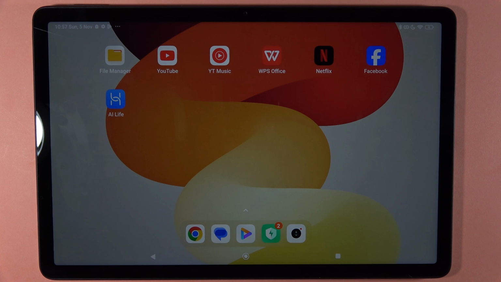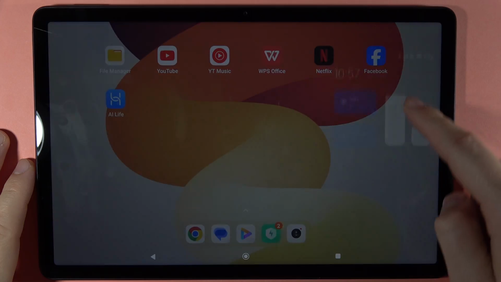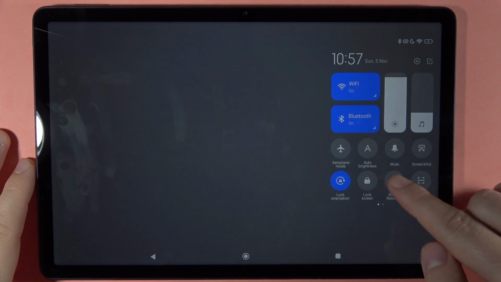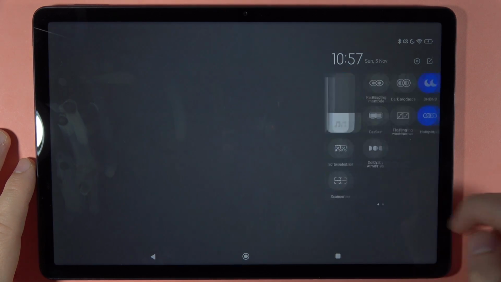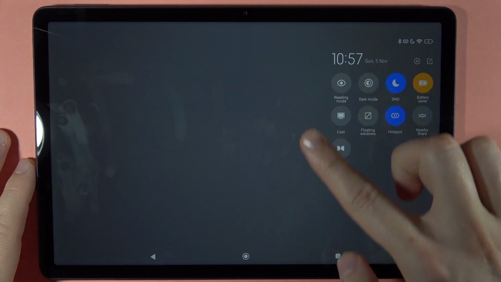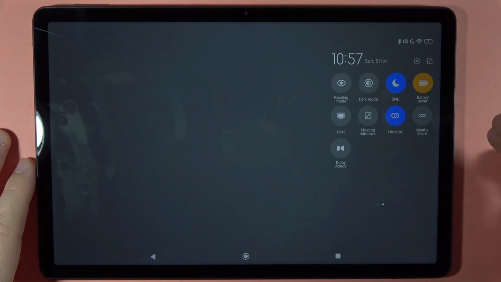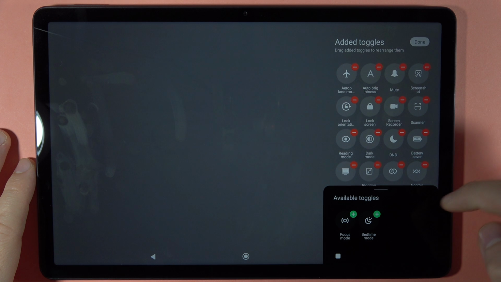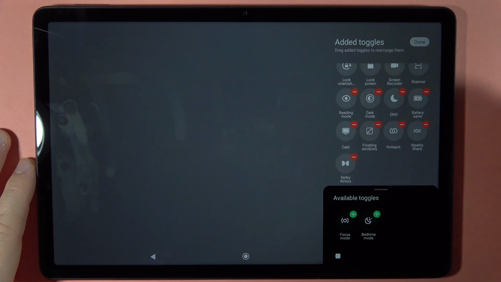Hey, if you want to record screen on your Redmi Pad SE, first of all you have to open this notification panel and you have to find this icon, Screen Recorder. If you don't have it right here, you can swipe to the left, maybe it will be located in this place, but also you can tap right here and just take a look if it doesn't appear somewhere here or here.